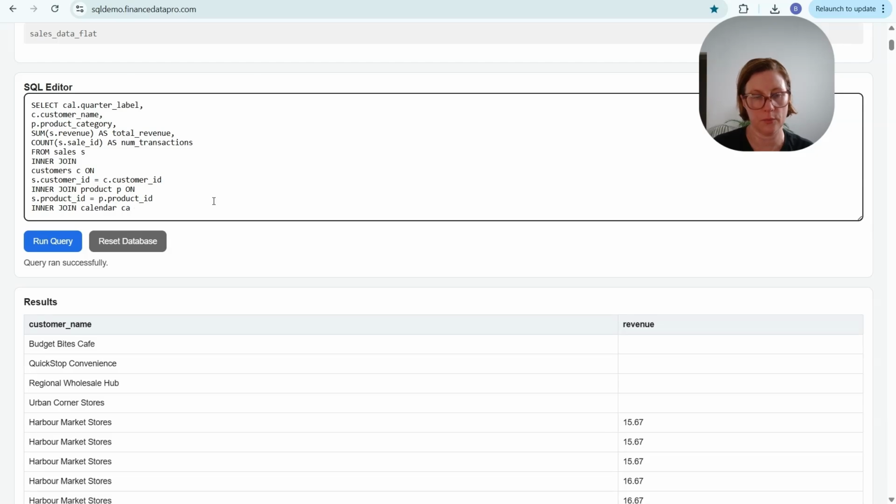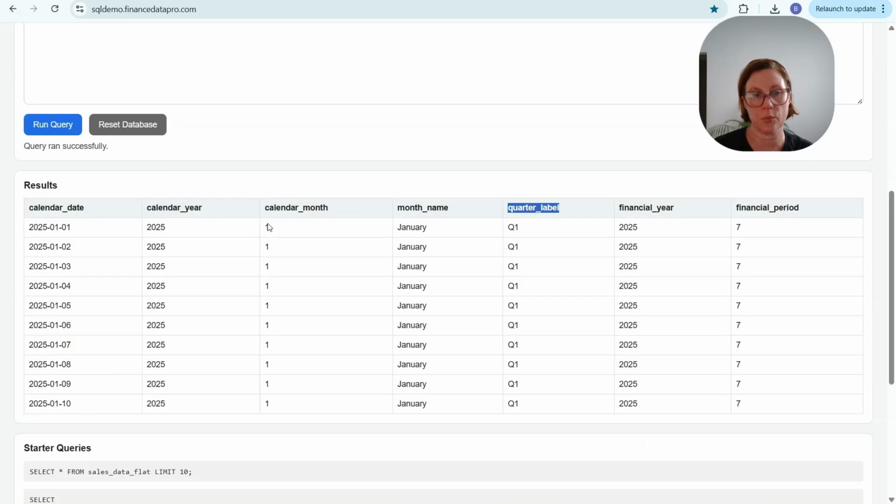I'm going to call that cal because I've already used C for the customers. I'm going to say on, and we're going to say on sale date equals calendar date, which is what the columns are called in each table. And this is important. So this is calendar date, but we're linking it to the sales date. The dates will be the same because dates don't change, but you just have to make sure you're using the correct column name.